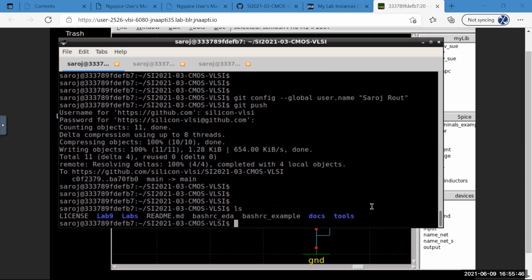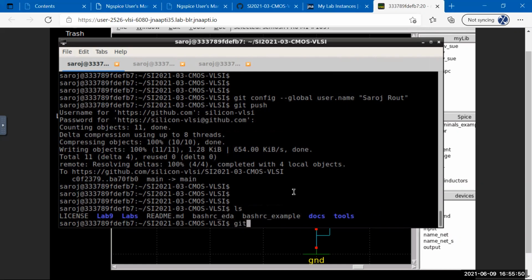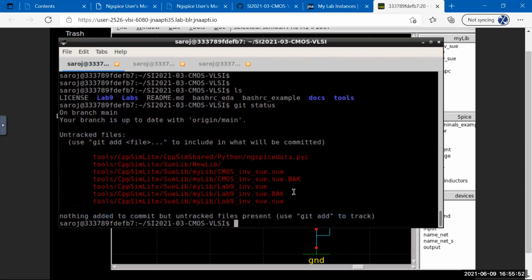The git status. Git space status. For example, if I type git status here, it will tell you which files need to be added, which are changed, which need to be committed, and all that. So just do that and send me that screenshot.